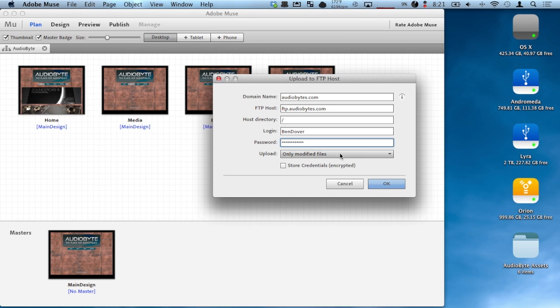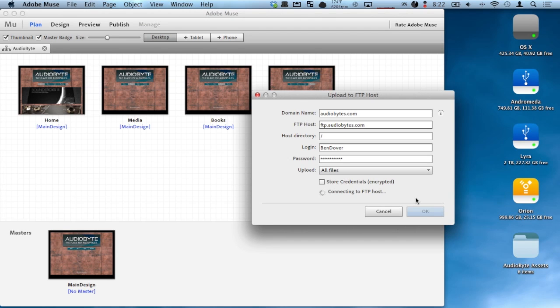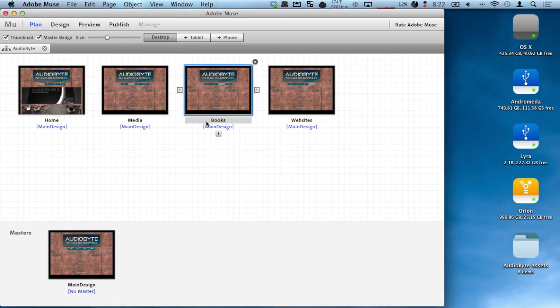It can encrypt them. And you can choose to publish all files or modified files. So if you only change one page and you have everything already stored on the server, do this. Now, if you want to replace everything on the server with a new copy of all of your pages you're working on, then that's when you're going to do all files. And then you hit OK, and it publishes to your server. But of course, this one's not going to work because those aren't real credentials. But if you put your real credentials in there, trust me, it'll work.